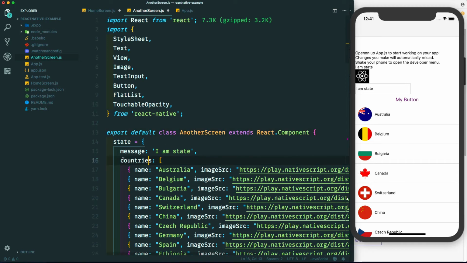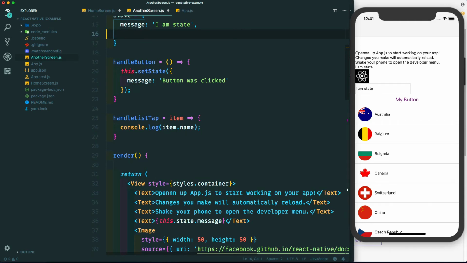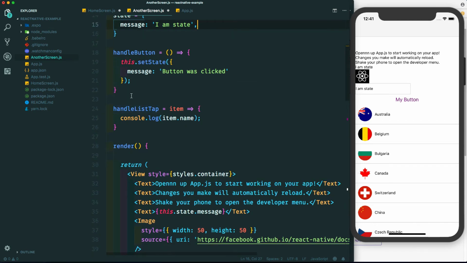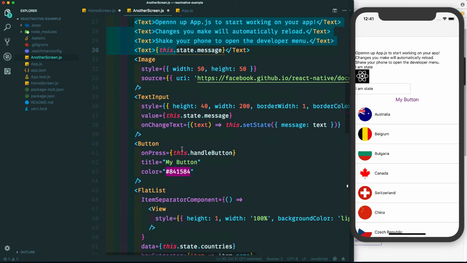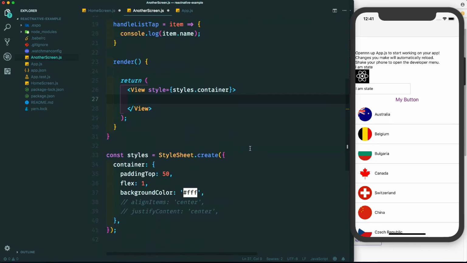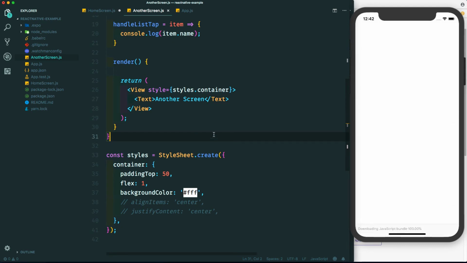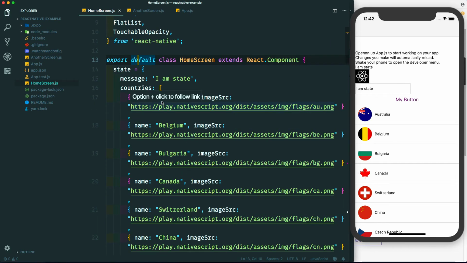Okay, let me just delete some stuff here. We don't need the countries. We can keep the state. We'll delete this. And let me just delete everything here. And we'll just have a text component. And that should be good. Okay, now we can navigate to that other screen from our main screen.